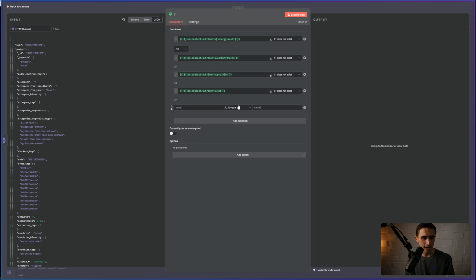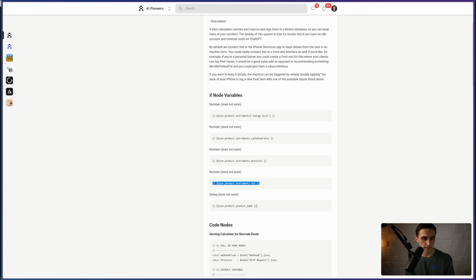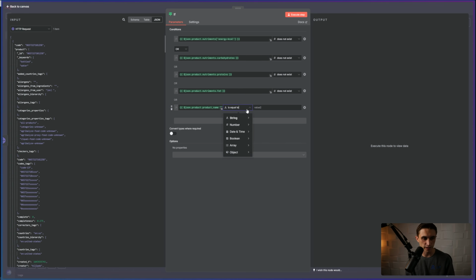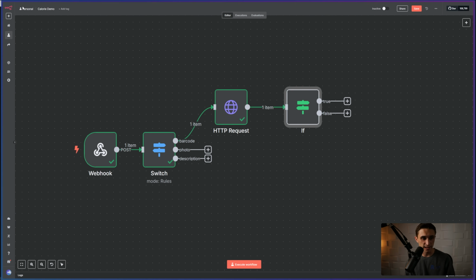And then finally, we'll add our final condition here, and this is the product name. So this one is going to be a string, does not exist. So I'll paste that here, and then we'll go to string and does not exist. Now I'm going to go back to Canvas, and I'm just going to run this if node. And this is going to go false if your barcode was valid. If it was an invalid barcode, it's going to go true.